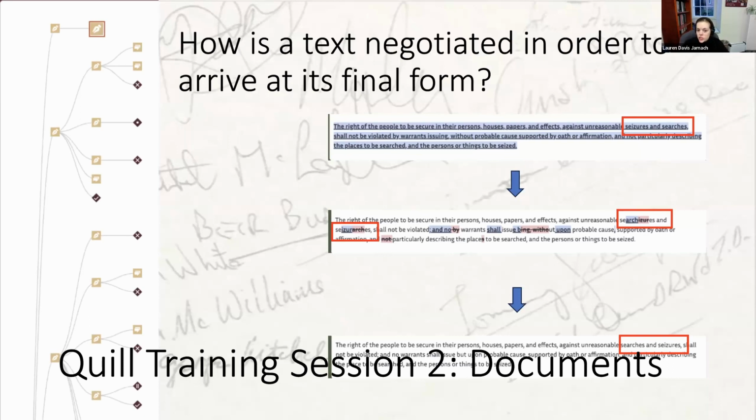What Quill aims to do is demonstrate the gestation of these documents, so how they came to be what they are, amendment by amendment, speech by speech.